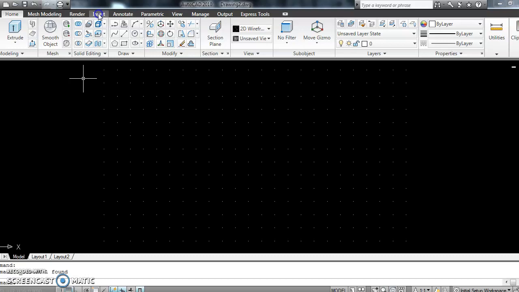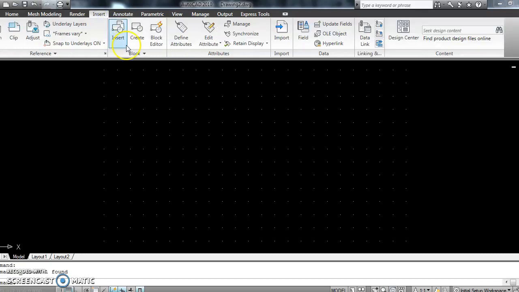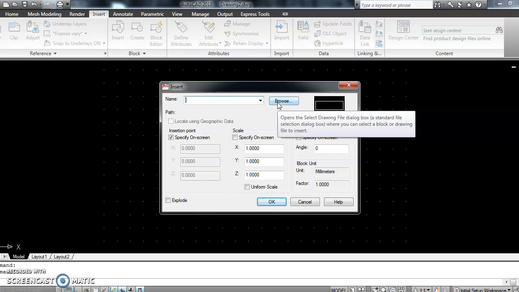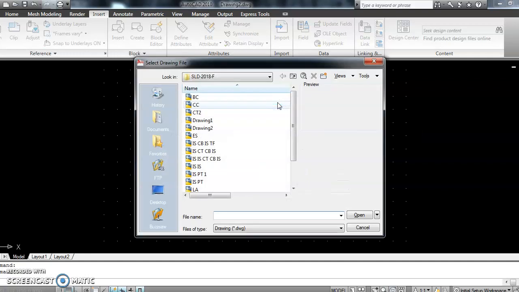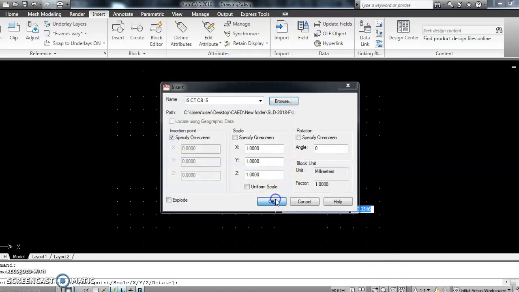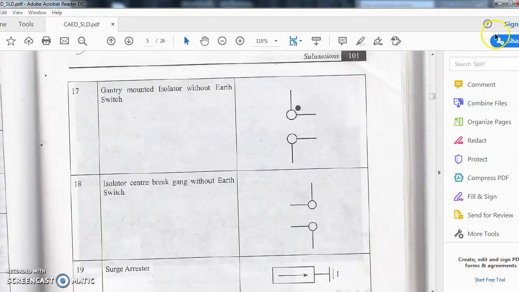That is, click on insert here, insert here again. So that entire folder which I will be sharing with you all, first keep that folder on the desktop so that when you browse it, it will be easier for you to access it. So click on browse here. So this is the folder on the desktop which I have maintained. So depending on what is required for me to draw, I take in the component. For example, here I have taken the isolator, CT, circuit breaker, isolator set. So click OK here. Just drag in.